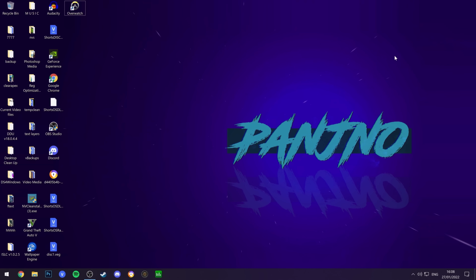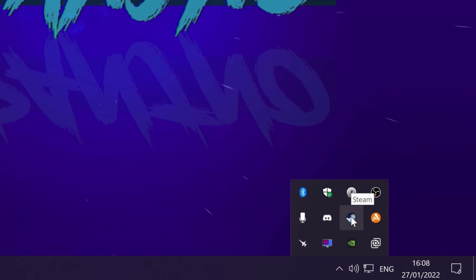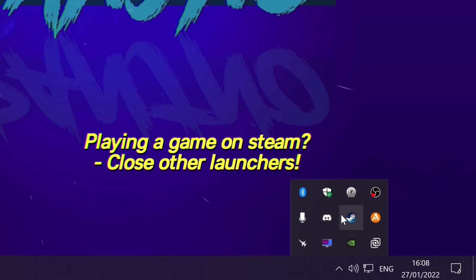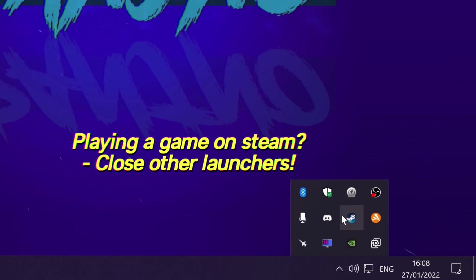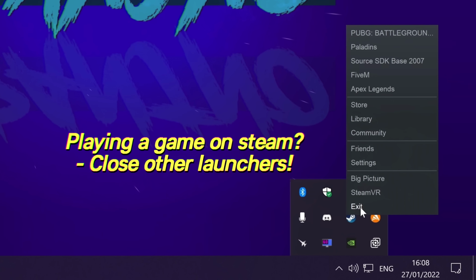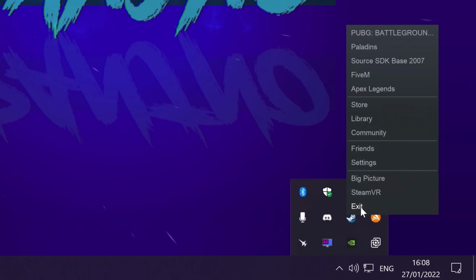And lastly, for the basic settings, we can navigate down to the bottom right hand side, click on our task icon tray, and start by closing out of any and all programs you don't need open. A common mistake people run into, if you are playing a game on Steam or Battle.net, is you don't need every single game launcher open. Just take yourself to the bottom right hand side, right click on these applications you don't need running when playing your game, and exit out of them.